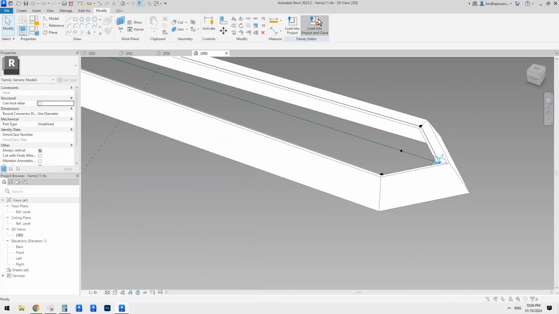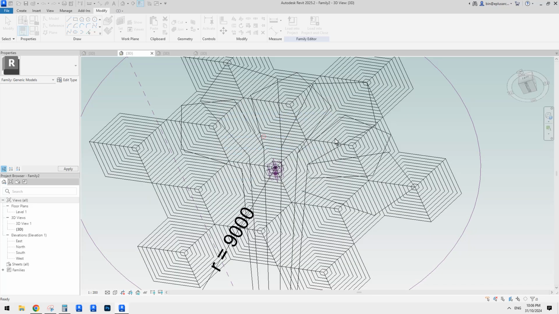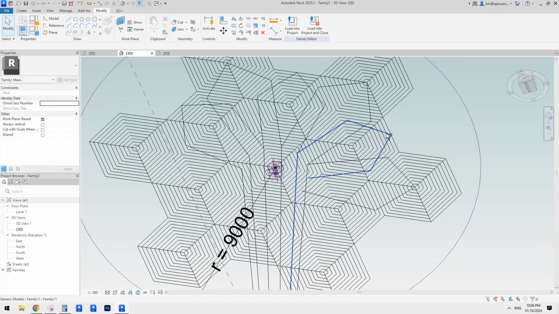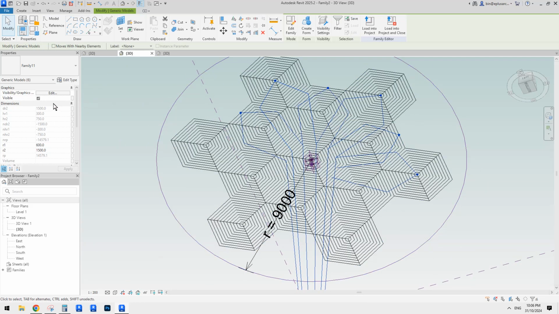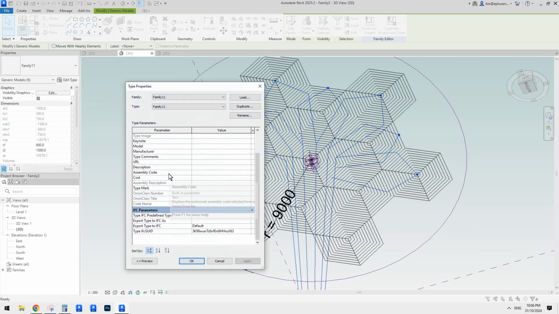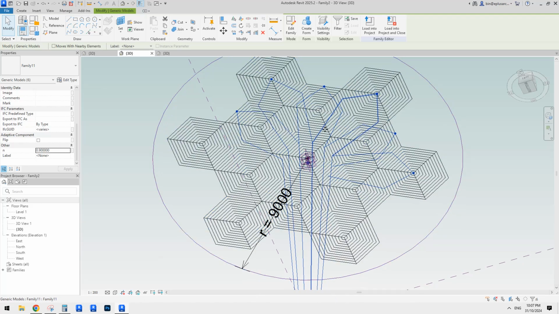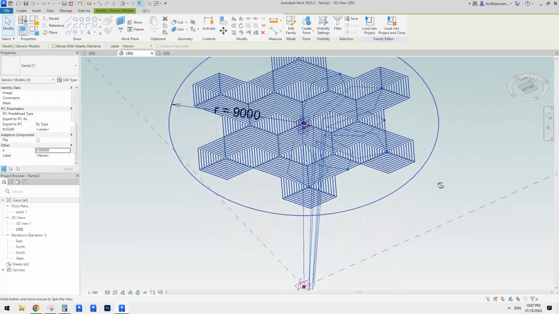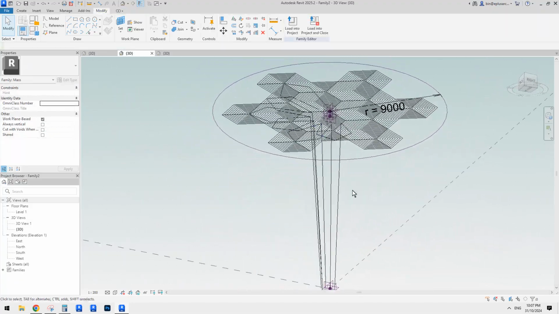Click OK. Load this one back to family 2. Override, and then we will have the option to select all instance parameters here, so we can adjust this. So for example, number of 0.5, 0.9, just like that. Okay, so I think this is it.